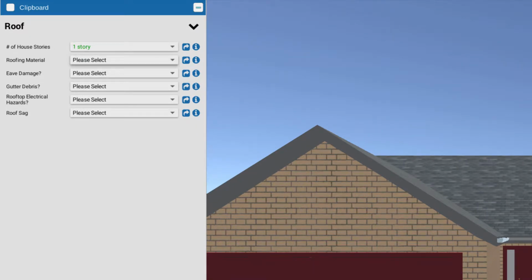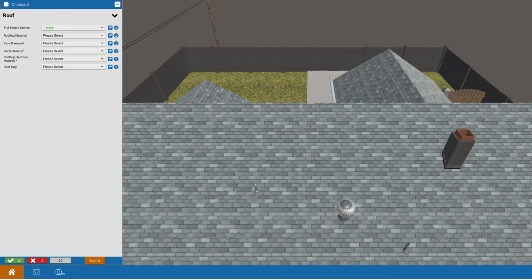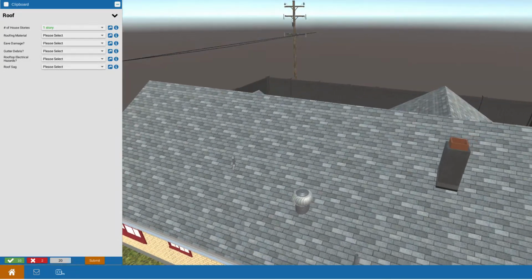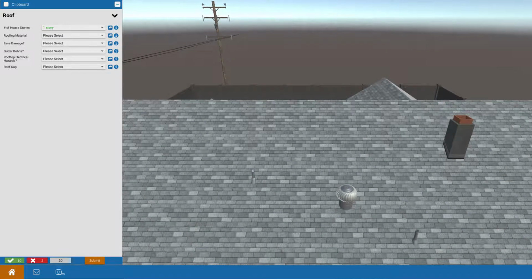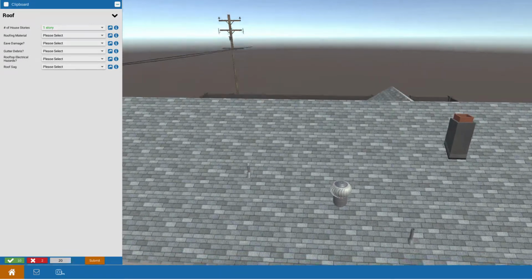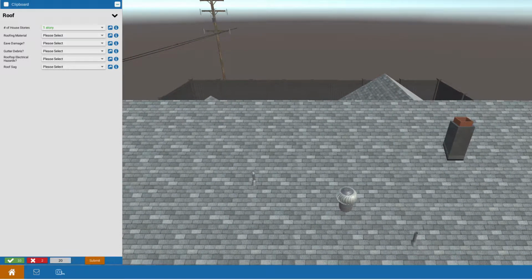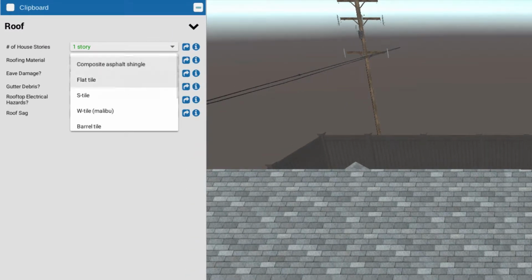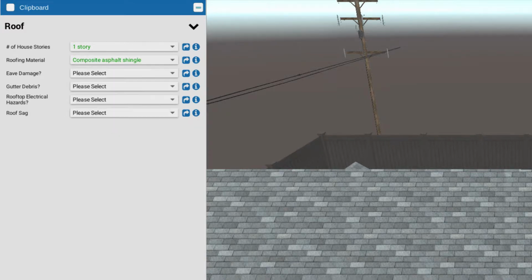What about the roofing material? Let's click on the teleport to go there. And here, you can examine the roof. The idea is that you want to be able to tell the crew exactly what you found when you did your site survey. Choices here are different types of typical roofing materials. You can do flat tile, S-tile, and so on, maybe barrel tile. In this case, it's composite asphalt shingle.